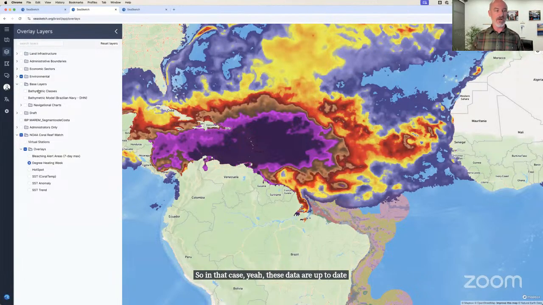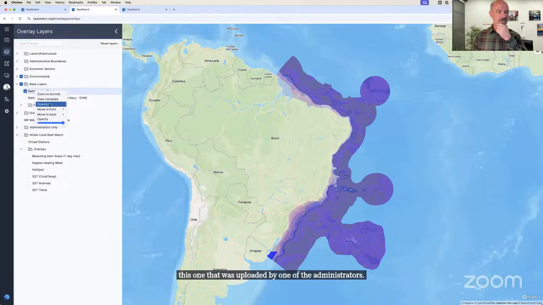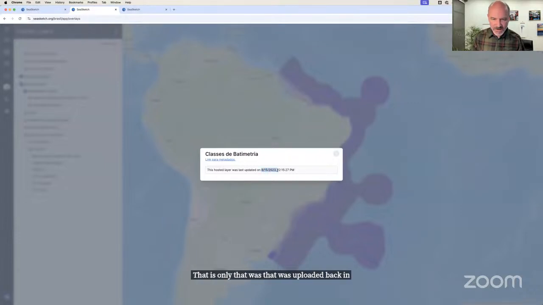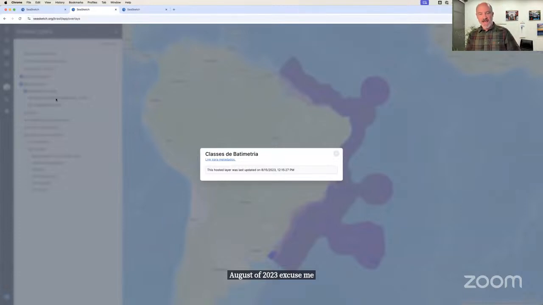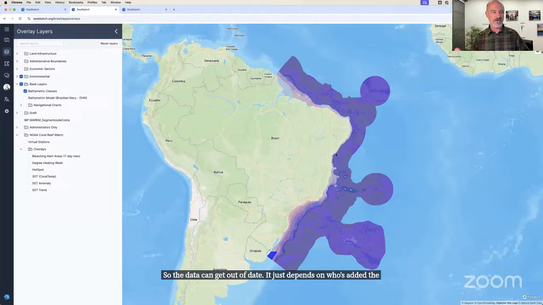But a lot of these other data, like this one that was uploaded by one of the administrators back in August of 2023, has this data been updated? I don't know. Maybe, maybe not. So the data can get out of date. It just depends on who's added the data, and if the data are map services that are updated regularly. So the other question, sorry, Deborah, what was the second part of that question?